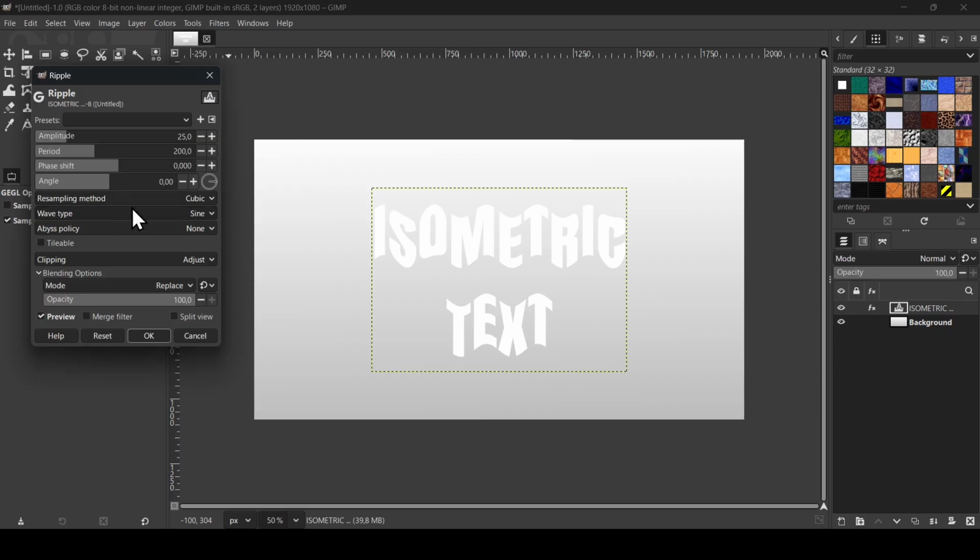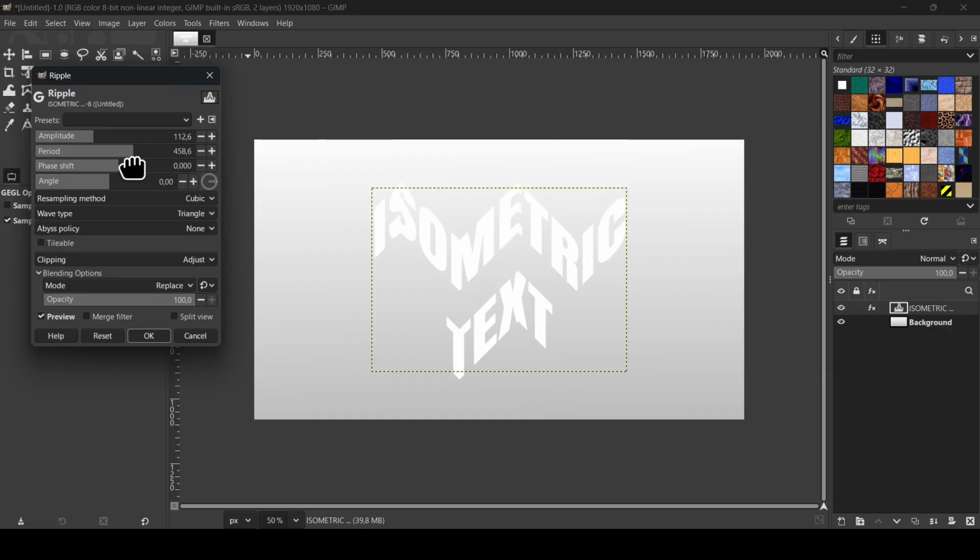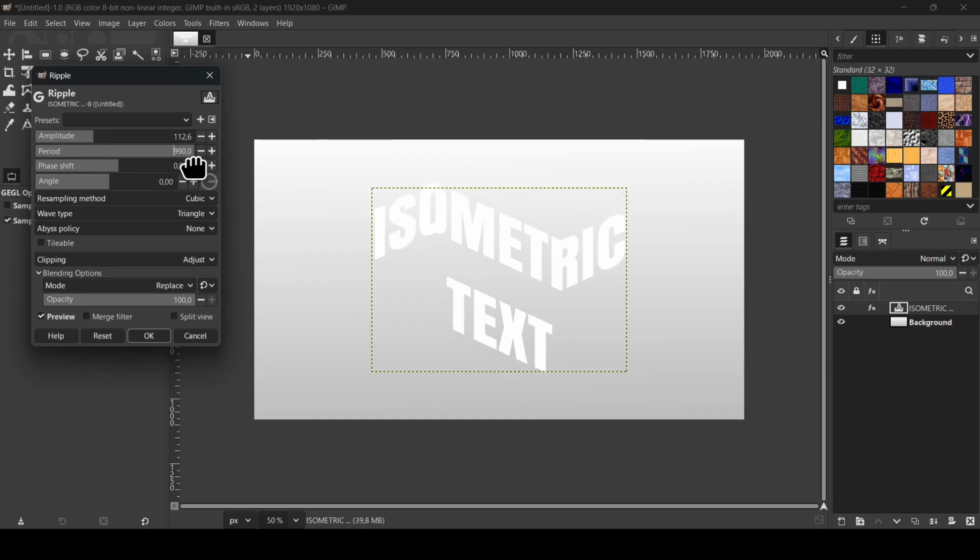And now in the wave type here, instead of sine, left click, select triangle. I'm going to increase the period. So I'm going to leave it here to 860 or 70. And then I'm going to increase the amplitude here to give it the isometric look. So I can also, for example, play with the period here. So I think I'm going to leave it here for the period. And now let's see the amplitude.